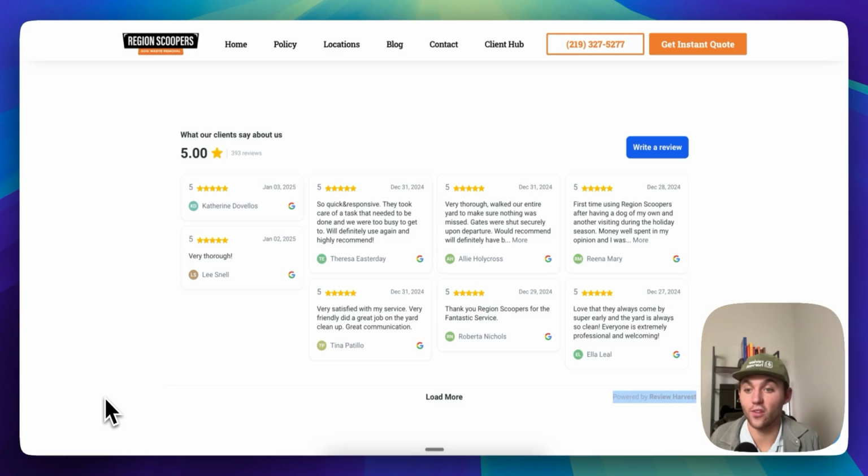And they might stick around with you longer than they would have if you didn't take the time to embed the review widget on their site. So that's how you do it. It's super simple. Hope this is helpful.